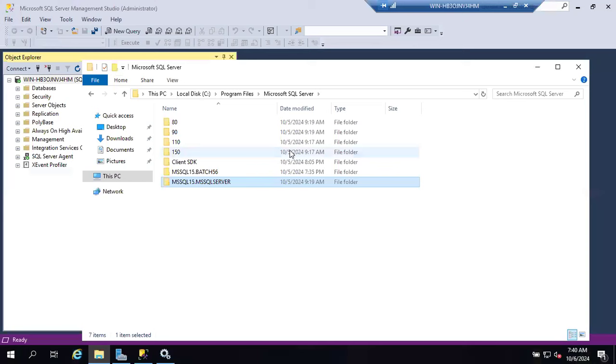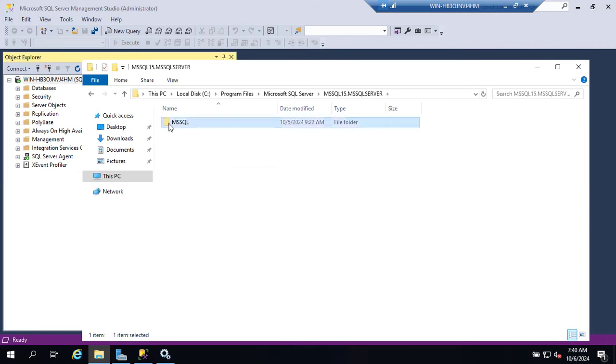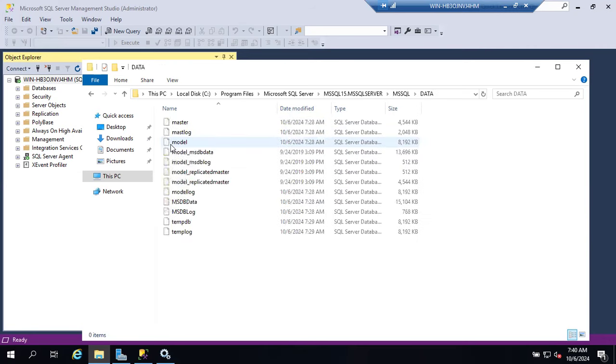If you go to C Program Files, Microsoft SQL Server, see here, MSSQL15. It creates an instance root directory for every installation. Initially, I just installed the SQL Server default instance, so it created MSSQL15. 15 means 2019, dot MSSQLSERVER, which is the default instance. So the default instance files, everything, will be stored in this folder, guys. If you go inside, you can see the files of the default instance. These are the system database files, data file, log file and all.